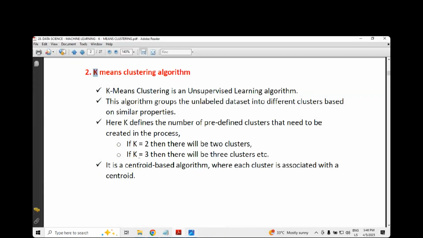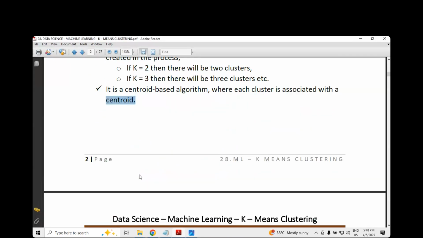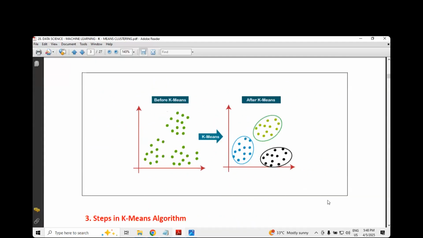Now read the point, you will understand. It is a centroid based algorithm where each cluster is associated with a centroid. Make a note on this. Understand a little theory. Imagine you have plotted the data. Then if you give the data to the k-means clustering algorithm, it will create this kind of clusters. I observed 3 clusters. It will tell automatically.